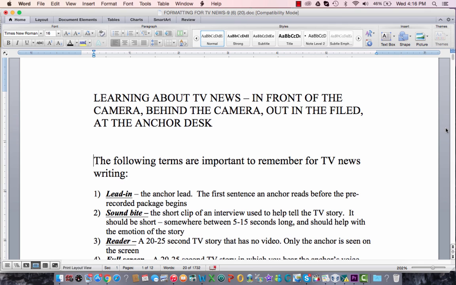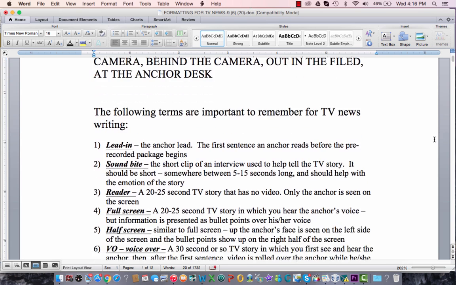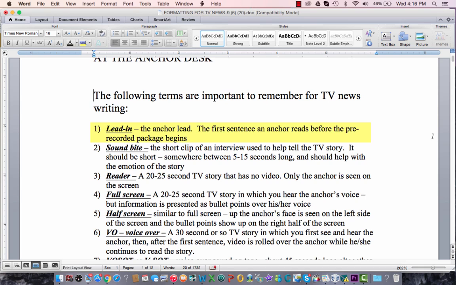So to understand how television news works in general, it is important to understand some of the jargon that goes along with TV news. So I'm going to start right out with that at first. There's a term called a lead-in or an anchor lead or anchor intro. That's going to be the sentence that the anchor person says before your report starts. So the reporter will be responsible for writing that sentence for the anchor person, even though they don't say it out loud. Okay?